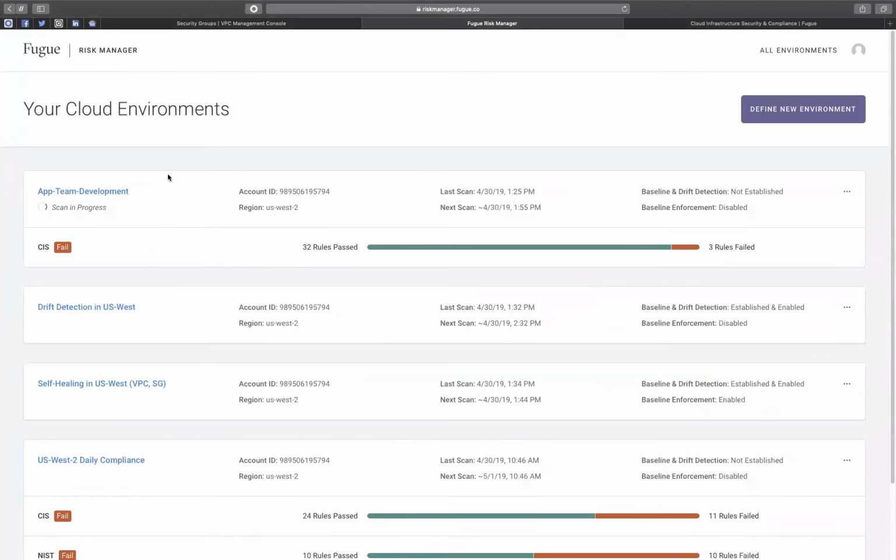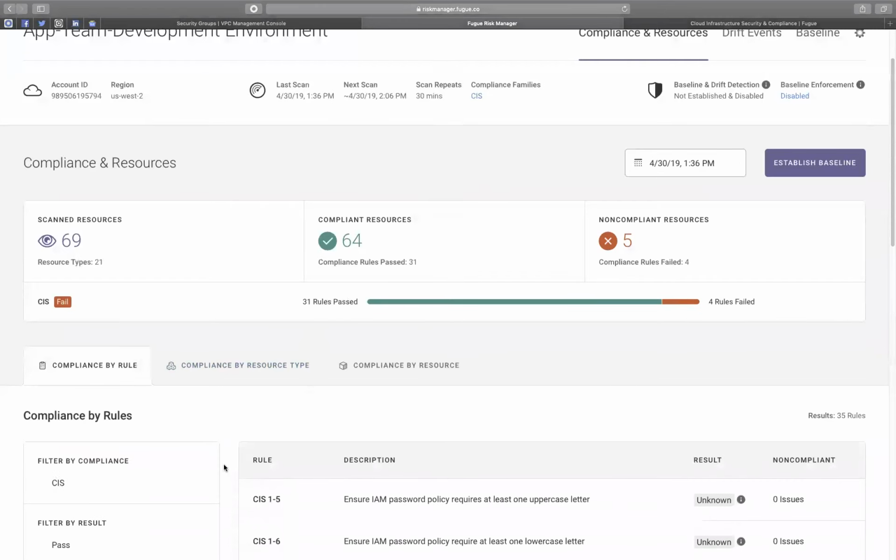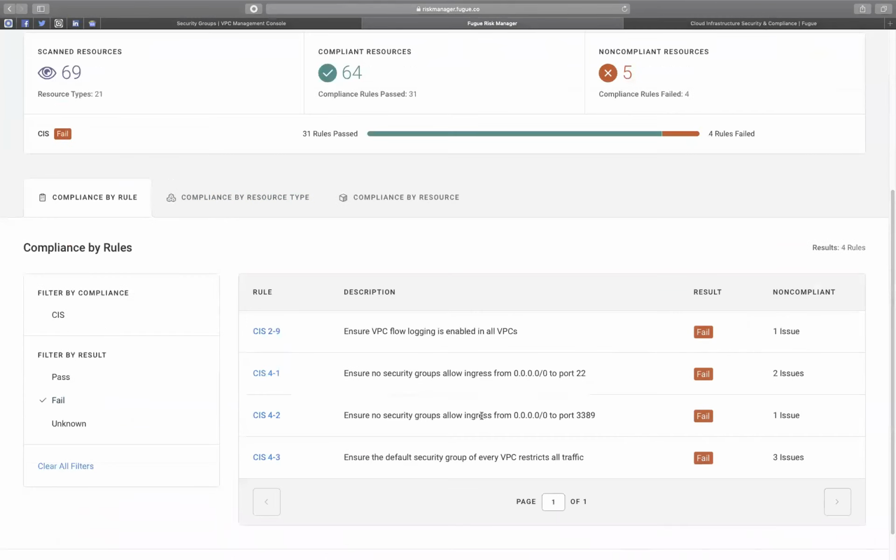So I've showed two of these environments, the app team development and the US West Q daily compliance. If you notice, in neither of these have I established baselines, and a lot of my presentation was about baselines. The reason I haven't established baselines in these is because these are really discovery use cases for Fugue. And we can see here, app team development got done, and now I went to 5 non-compliant resources instead of 4. And I can see here, port 22 and 3389 are open. Well, that's because I opened that thing to the world.